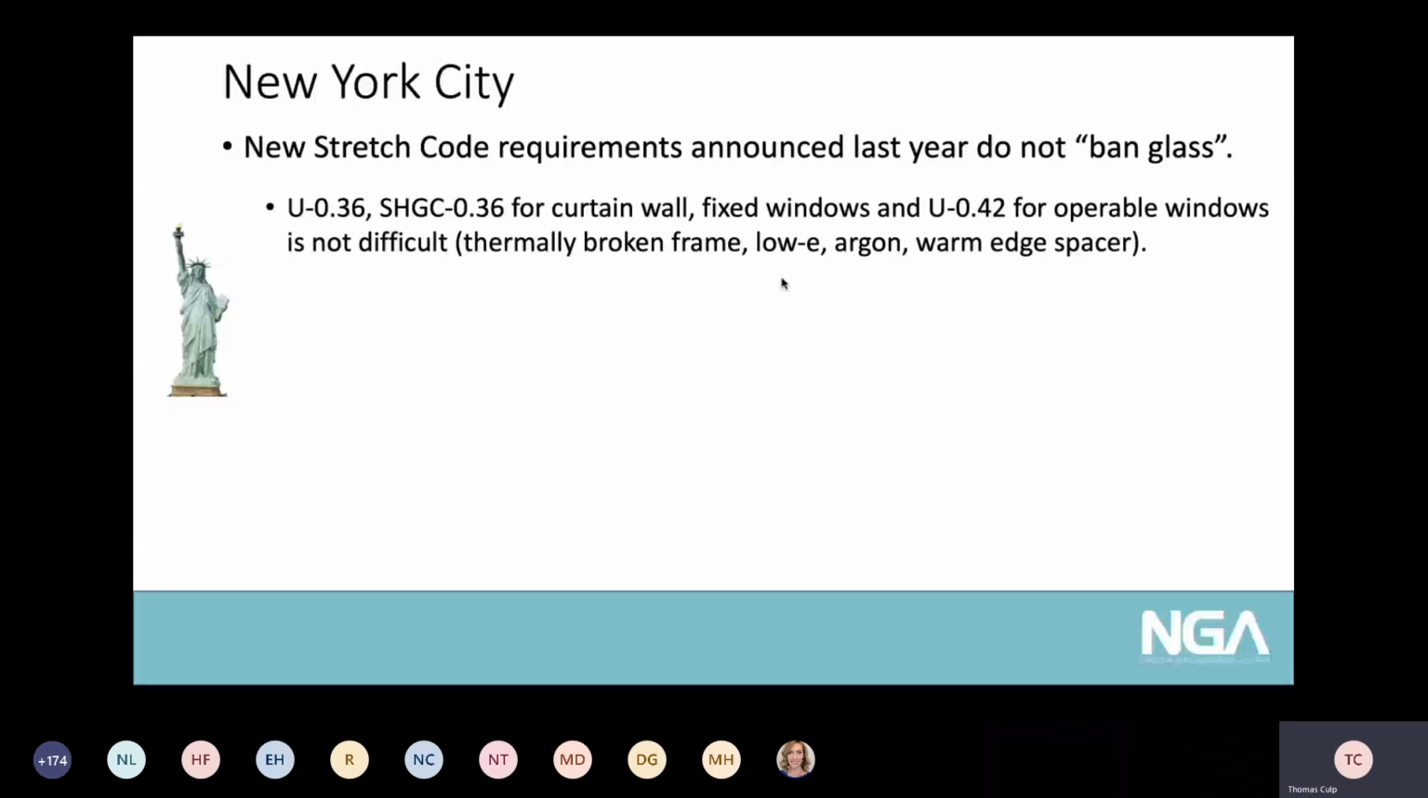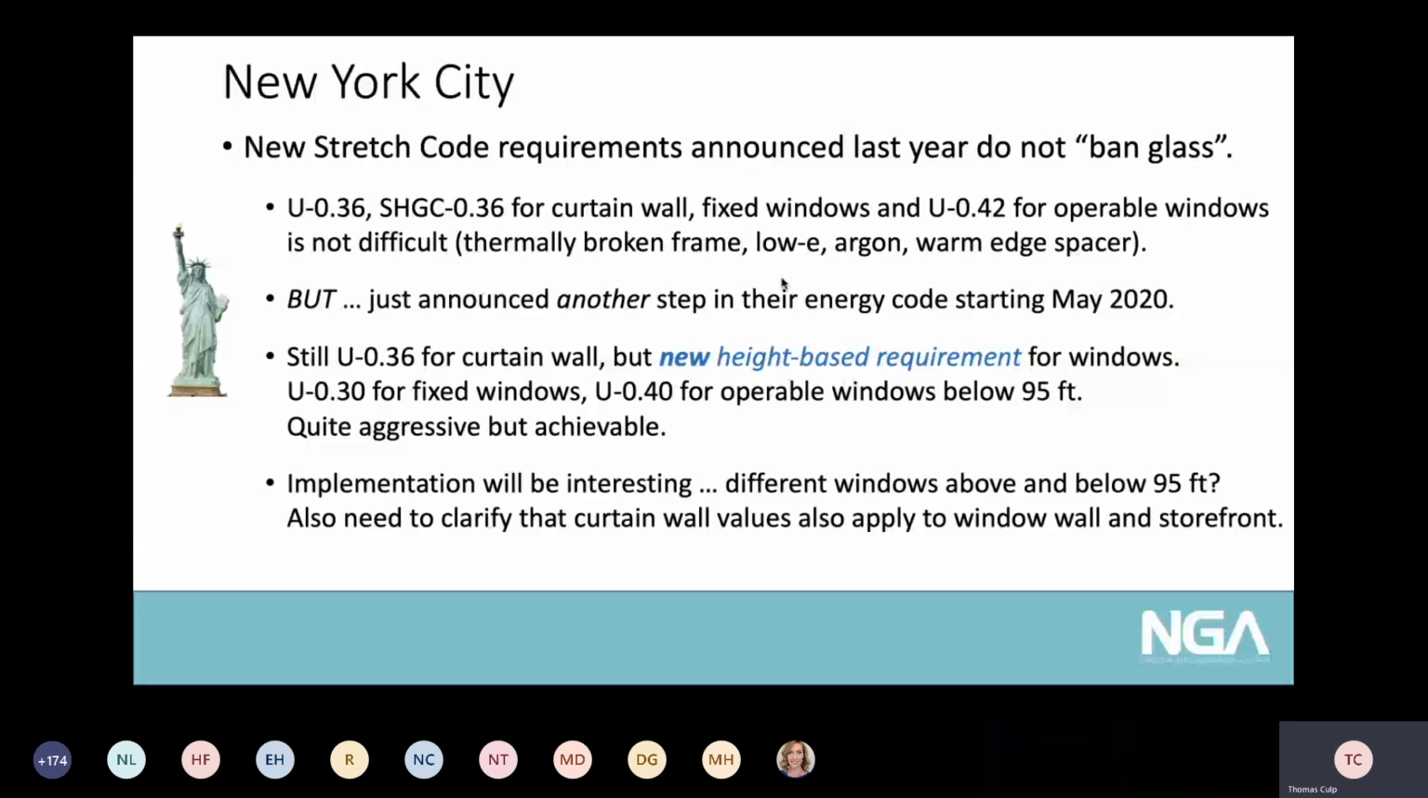But the new news out of New York City is they did just announce another step in their energy code starting in May, so last month. So this is there for new permits. They kept the same U factor, 0.36 for curtain wall, but there are new height-based requirements for windows. For fixed windows, if you're above 95 feet, your fixed windows are a 0.36 U factor and your operable windows are 0.42. If you're below 95 feet, now your U factor is 0.30 for fixed windows and 0.40 for operable windows.